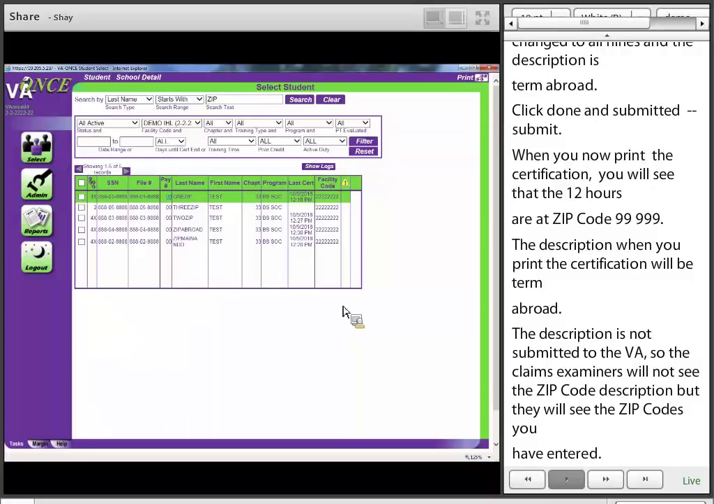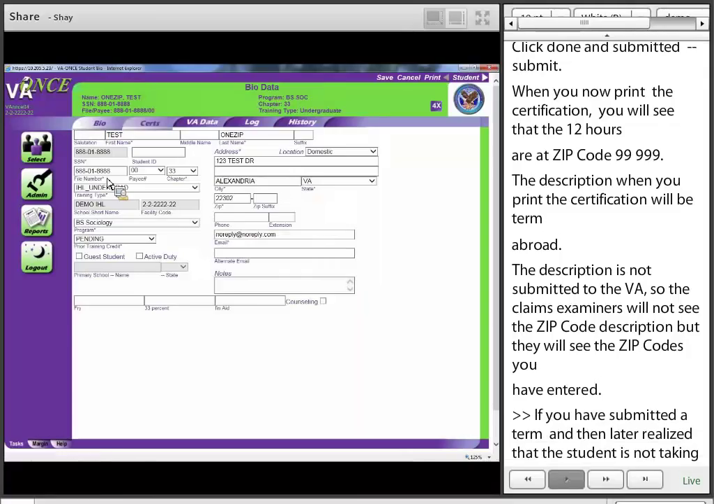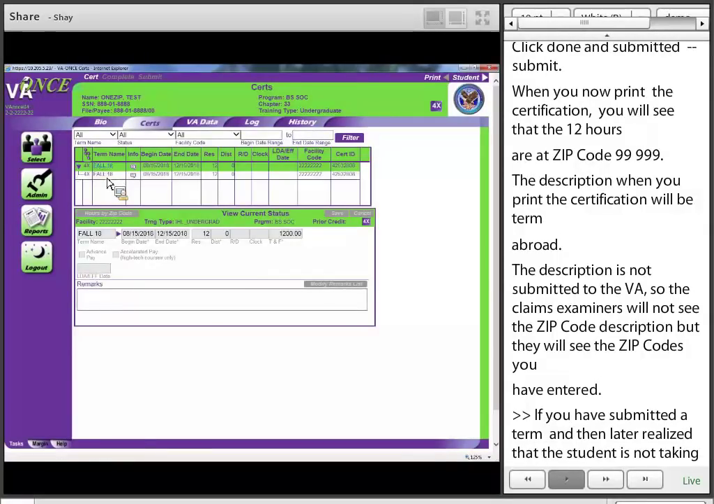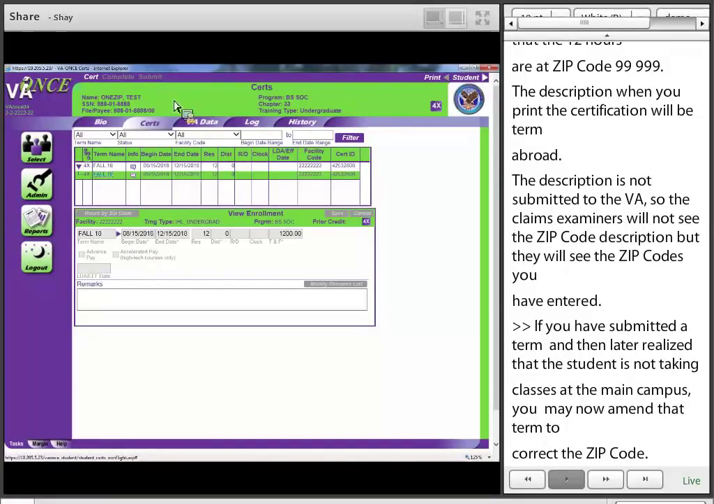If you have submitted a term and then later realize that the student is not taking classes at the main campus, you may now amend that term to correct the zip code. The amend functionality is the same, so that you cannot increase or decrease hours on an amendment, but you can change the begin date, end date, tuition and fees, and now zip code.